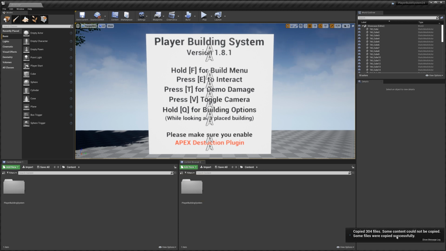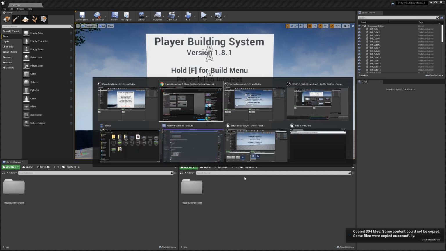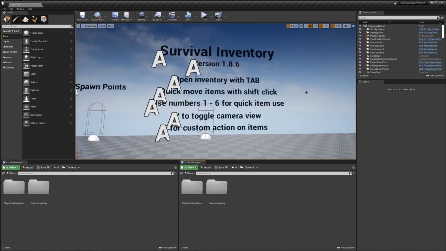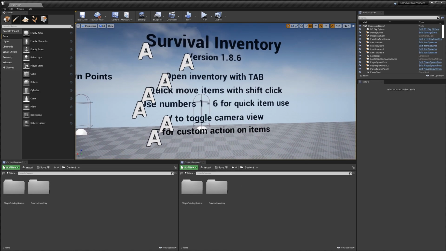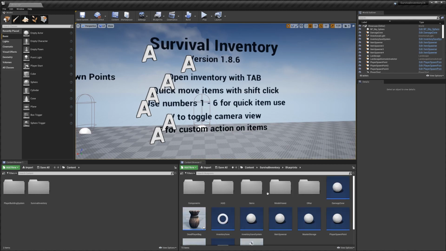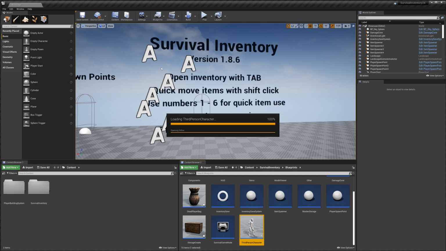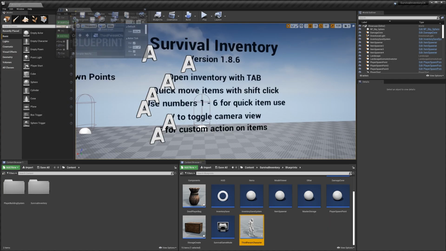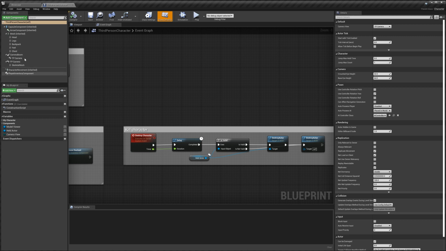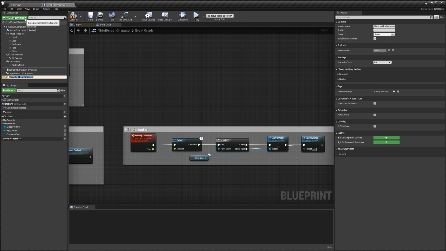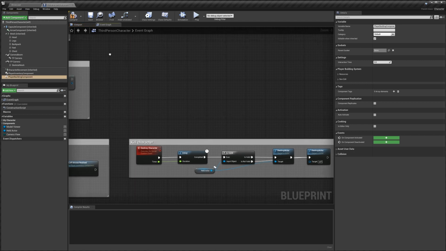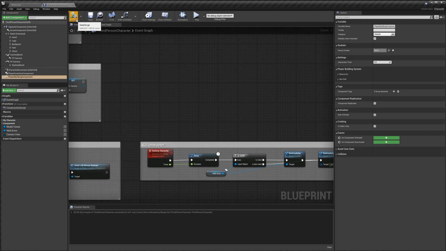Once that's done, the files copy. If it says some files could not be copied, don't worry about that, it's fine. Then we're going to go back over to our survival inventory project, and we're going to go survival inventory, blueprints, then to third person character, and we're going to add a new component. We're going to search for player building component, and we can compile that quickly.